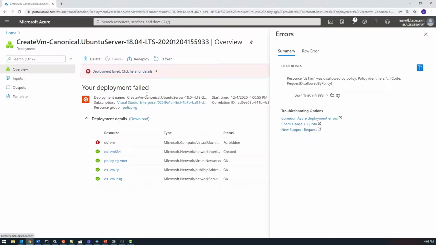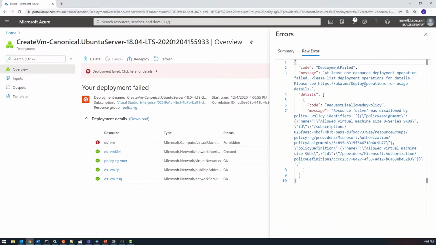This one did. So if I come over here and look at the actual problem here, you can see here the resource is disallowed by policy identifier. If I look at the error, it'll show me at least one resource failed for whatever reason. Resource DS1 VM, it was disallowed by policy identifier, allow B series virtual machine B series SKUs only. So this failed because of the policy I had in play.